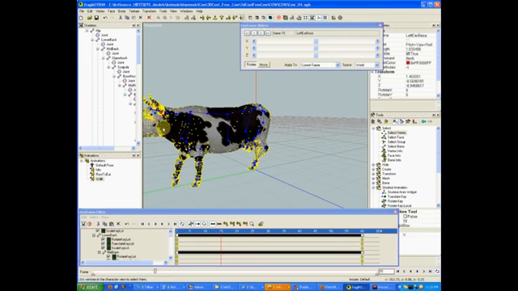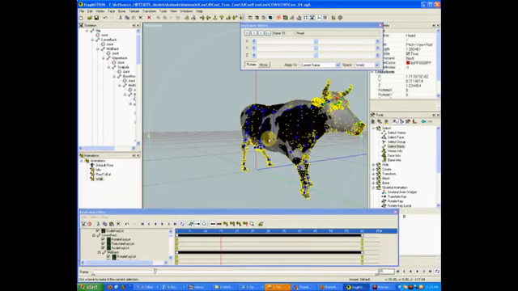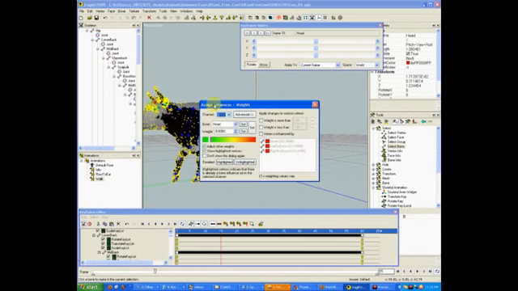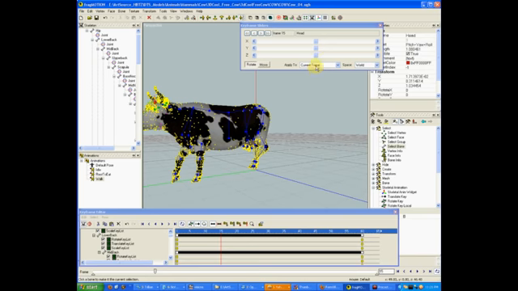Okay, so vert, bone, head. Nothing on the other side. Assign vertices to bone. One, set, click. Okay, now then, back to the ear. And yeah, those should all be the neck.